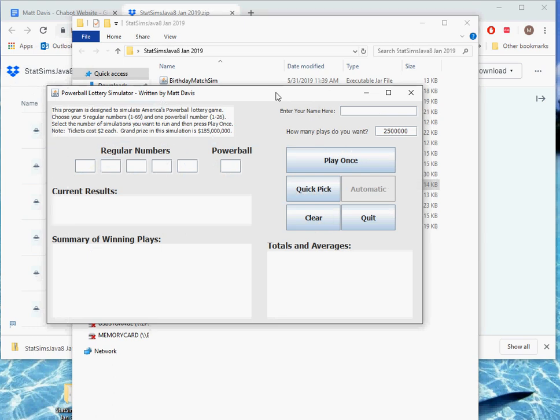So if it does not run, if you double click and nothing happens, or if you double click and an error happens, that usually means that you need to update the Java on your computer. There's a separate video for that. So if you go to the tech support videos, then right below this video there should be a link for updating the Java on your computer. So if this runs, then you're good.